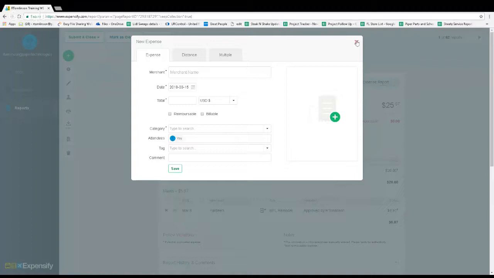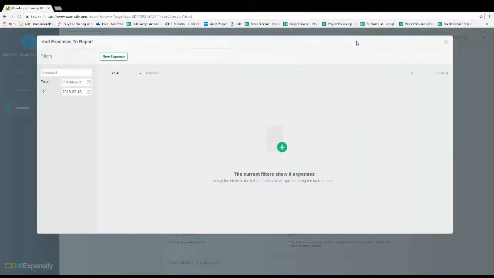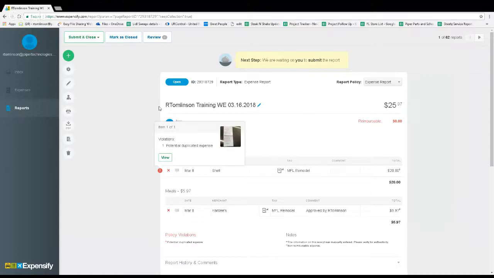I don't have any cash receipts for this particular week, so I'm going to close that out. That window pops open because I was trying to add a new expense. However, I'll X out of that. I will review and make sure that I've edited my report with my name and week ending date. I have checked all my errors, and I've entered all my information. I have the date, merchant name, tag name, and any comment that may be necessary when submitting an expense.